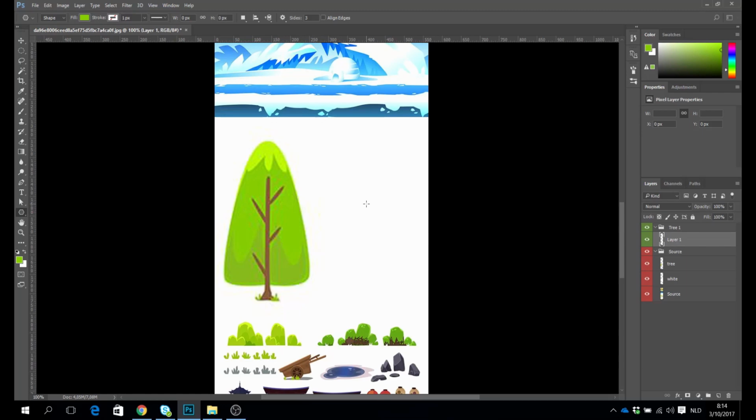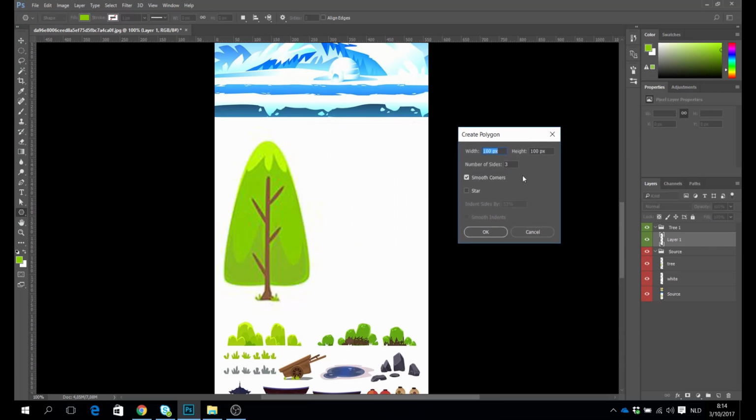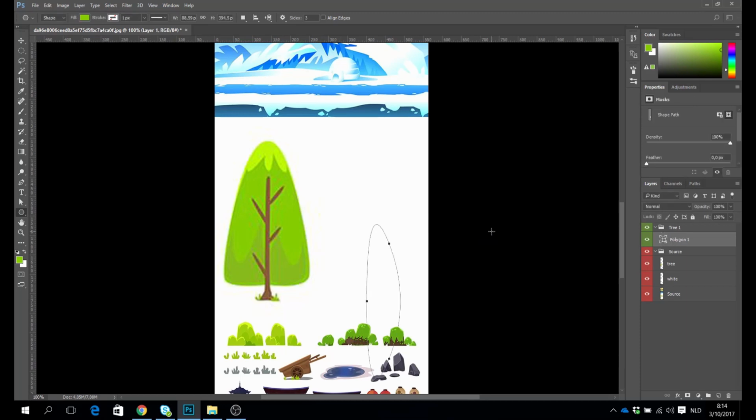And I'm going to double click. If I double click, I get a menu. And in that menu, I can say, okay, I want the width of the triangle to be 100 pixels. I want the height of it to be 500 pixels. I want a triangle, so 3 sides, and smooth corners. I'm clicking OK. Voila. And like you can see now, here in this icon, it's a vector.